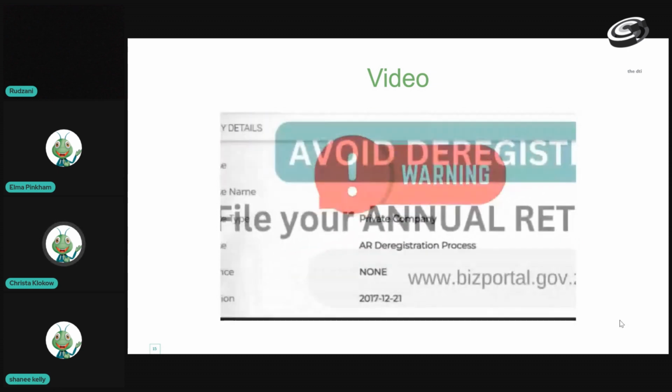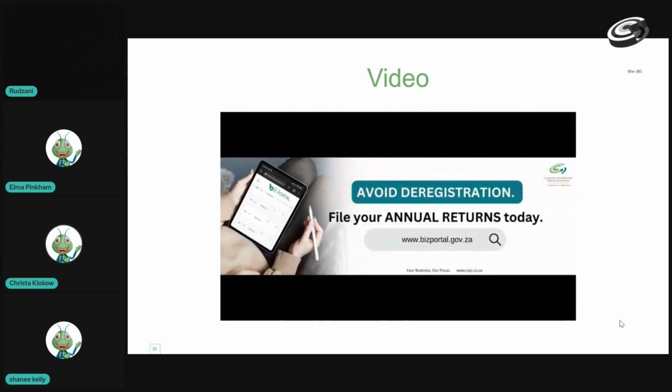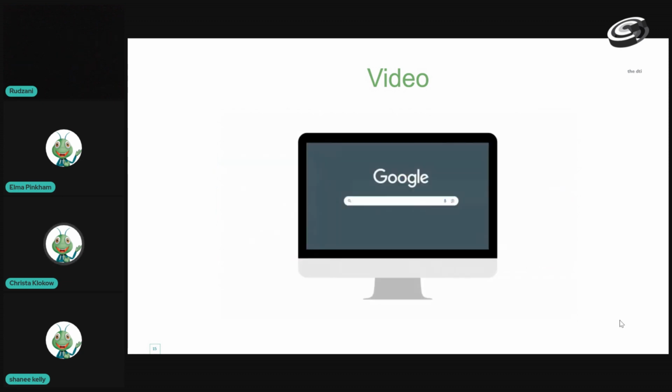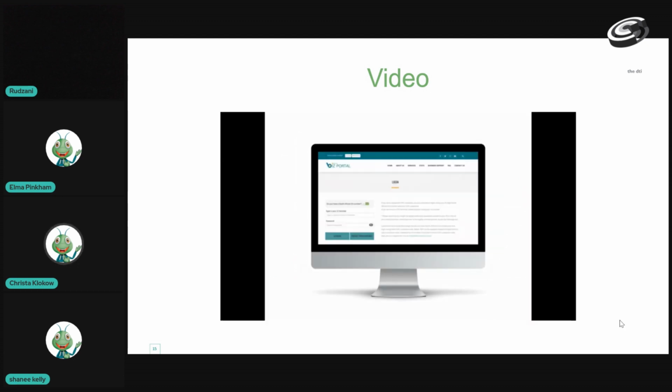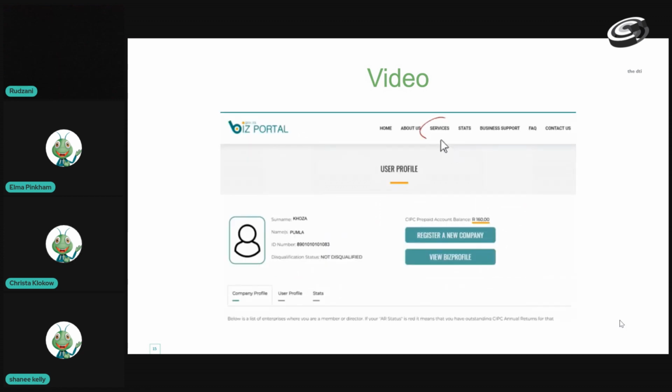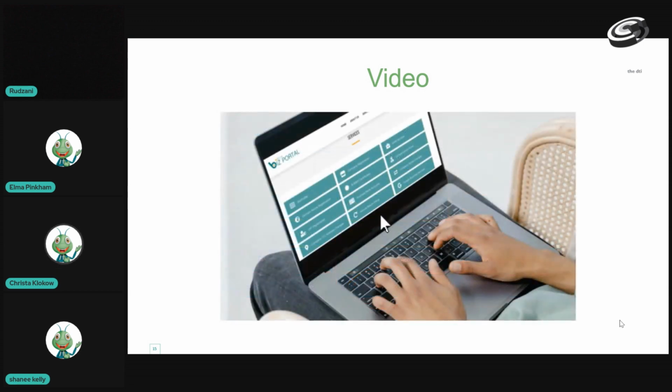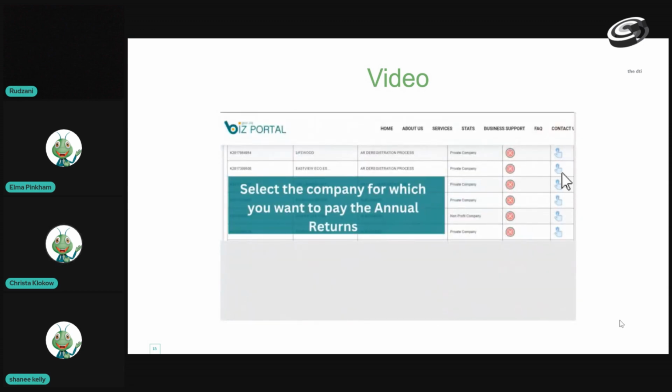To avoid deregistration, file your annual returns by going to www.beesportal.gov.za. Log in using your 13-digit ID number and password. Select Services. Then select Annual Return Filing. Select the company for which you want to pay the annual returns, then navigate to the next page.